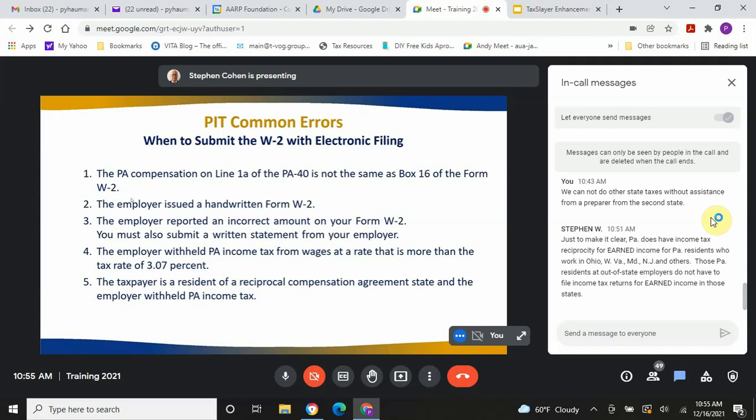Handwritten W-2s. The employer reported an incorrect amount on their W-2. Again, a written statement from the employer is required. The employer withheld PA taxes more than 3.07%.